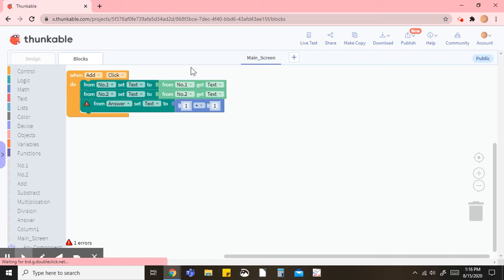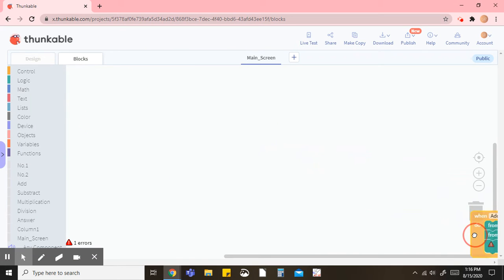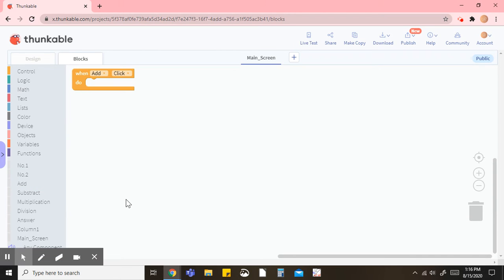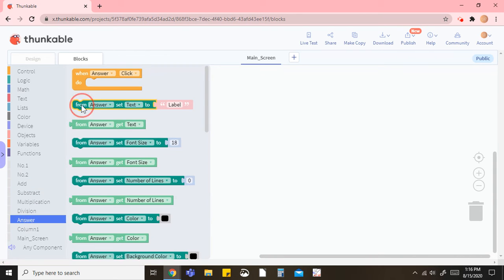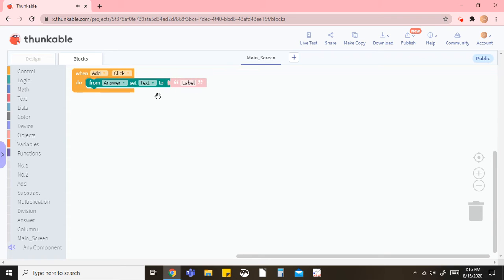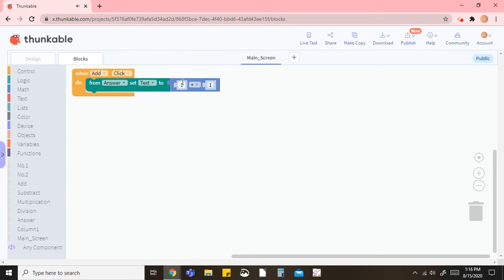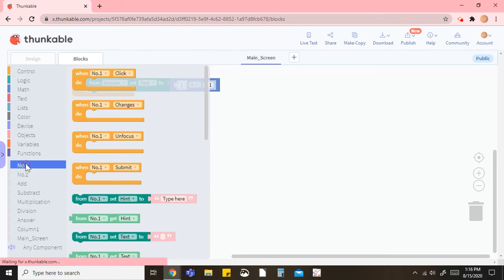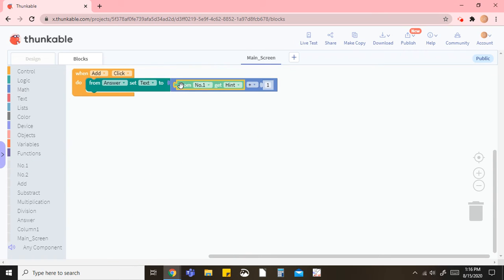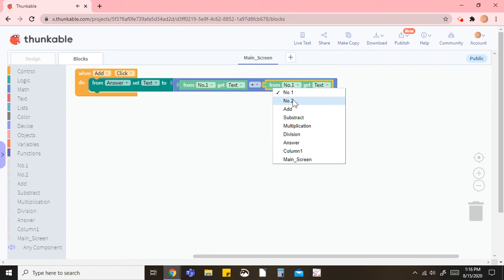Now we click on blocks for the coding. So now to do the code, you just click on add. When add click, here we click on answer. From answer, set text to, click on math. Take the addition operator. Next we click on number 1. From number 1 get text. We select the block, Control C and V. Do the same. There we go.